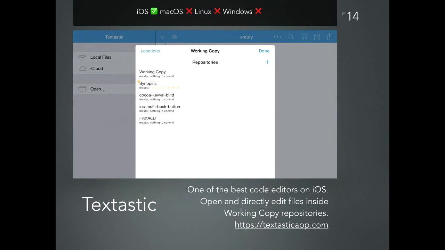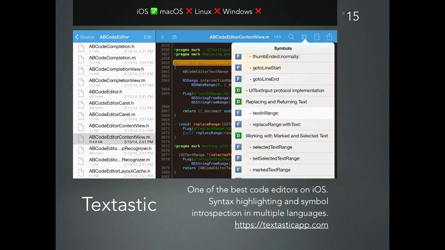And you might make those changes in something like Textastic. Now, this can actually go and open those repos natively and edit them on an iPhone or an iPad, and then you can commit back up your changes. And it even has syntax highlighting. You're not living in the dark ages.